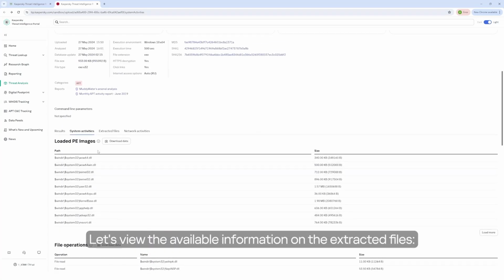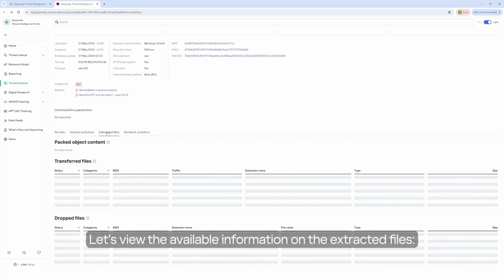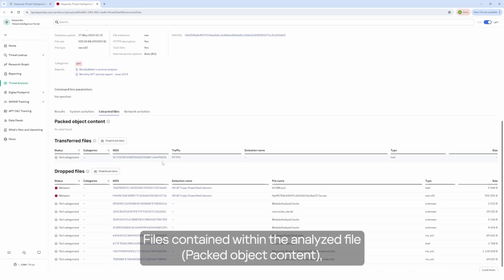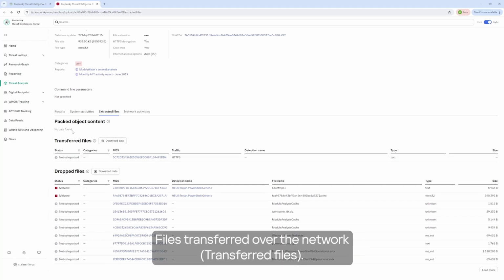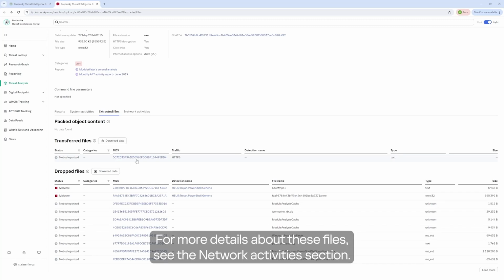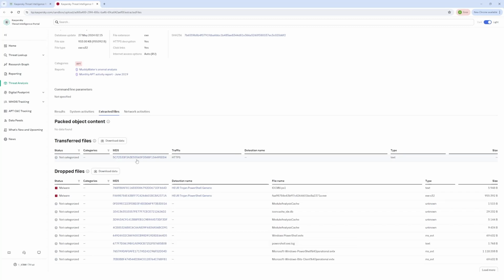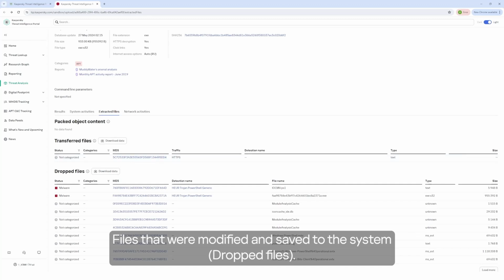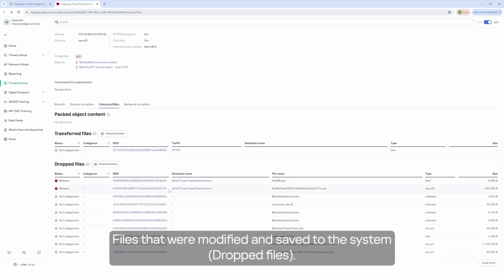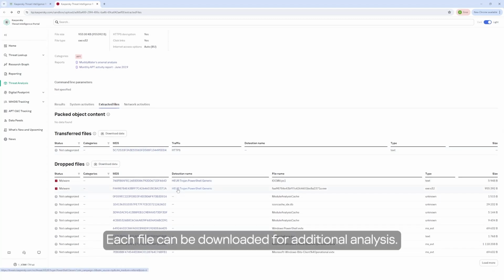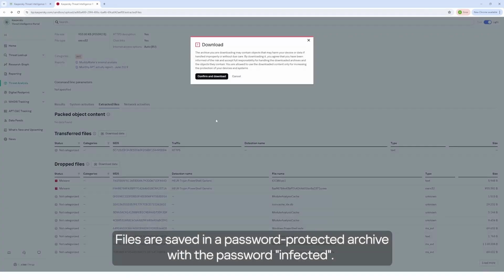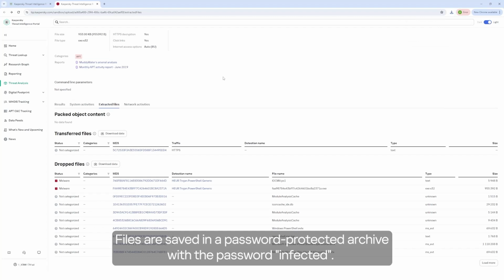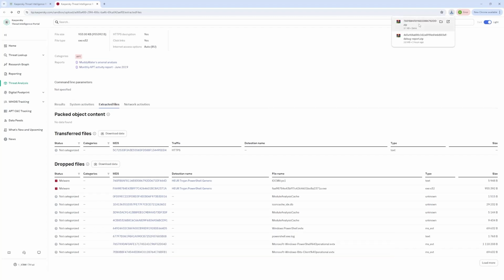Let's view the available information on the extracted files. Files contained within the analyzed file, packed object content, files transferred over the network, transferred files. For more details about these files, see the Network Activities section. Files that were modified and saved to the system, dropped files. Each file can be downloaded for additional analysis. Files are saved in a password-protected archive with the password infected.